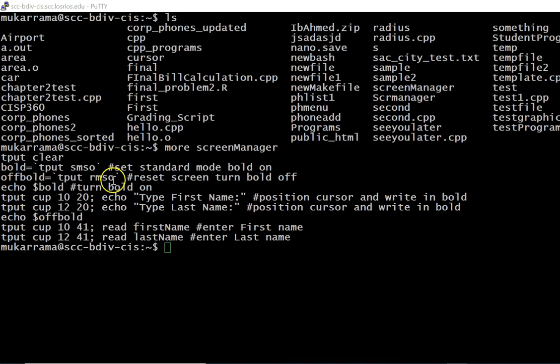What is the cursor going to do when it gets positioned there? The first time we position it at 10 20, it echoes, so it writes onto the screen, type first name, and in the second position it's going to say type last name. So it's prompting the user to enter some values there, and then it turns off the bold. Now the cursor is again repositioned to the places where the user is expected to enter the value. So read in the first name into a variable called first name, and then read in the last name.